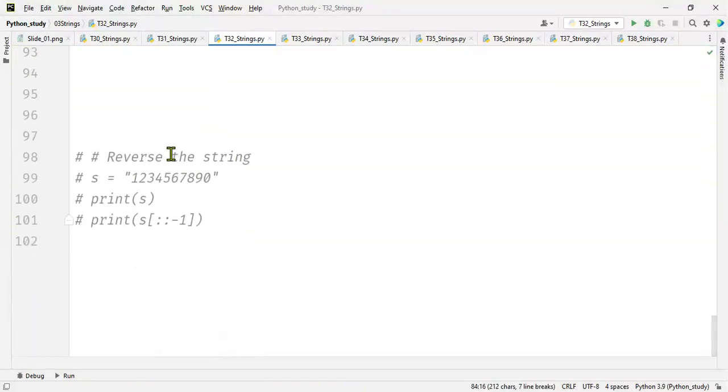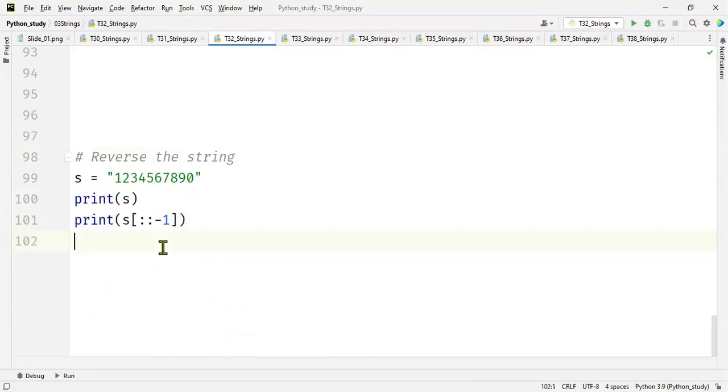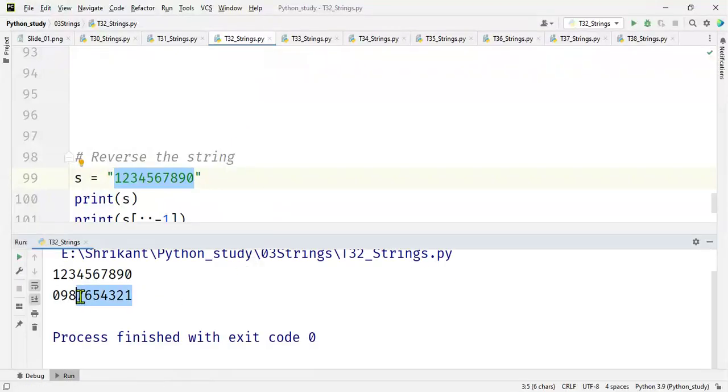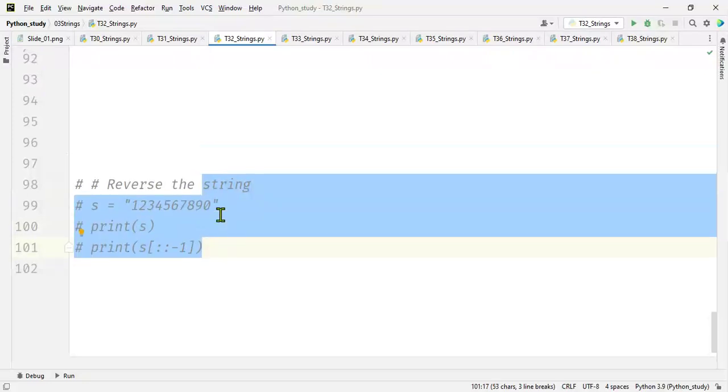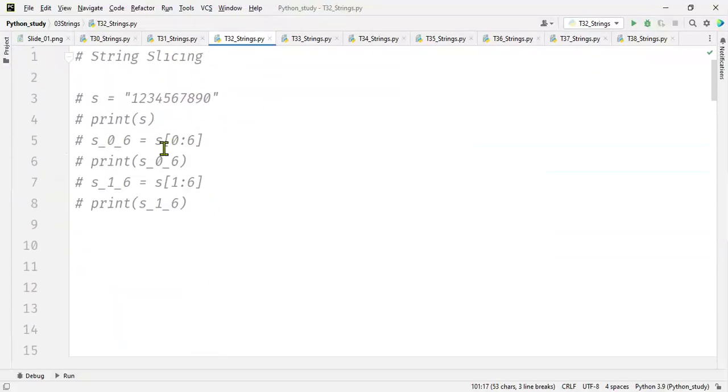Okay, reverse the string. This is again very commonly used and a very largely searched term in Google. To reverse the string, you simply say start index 0 and the step is -1. That means it will simply reverse the string. All right, so let's proceed.